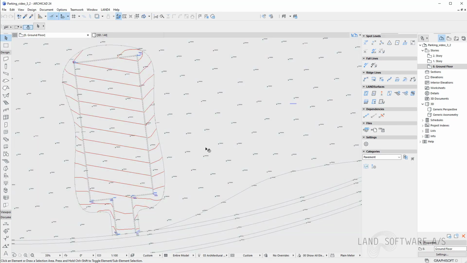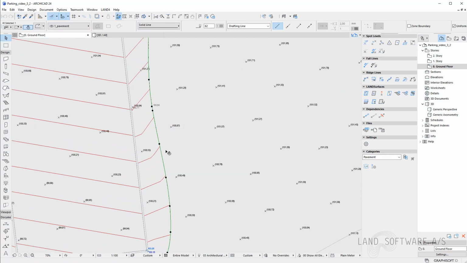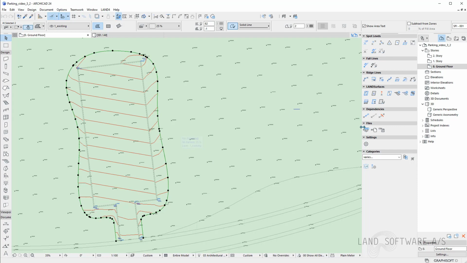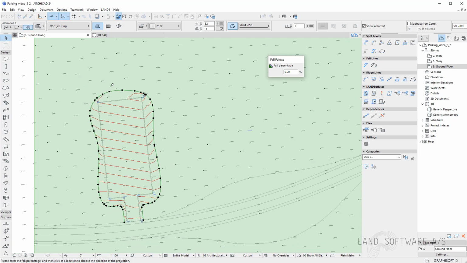I can now start creating some ridge slopes here. First, I will make sure I'm in the Landfor New category, and then I just need to select the ridge line and the existing terrain where I want to project this line. So because I would like to have a fill covering a larger area, I would use a small fall percentage. I'll try with 10.